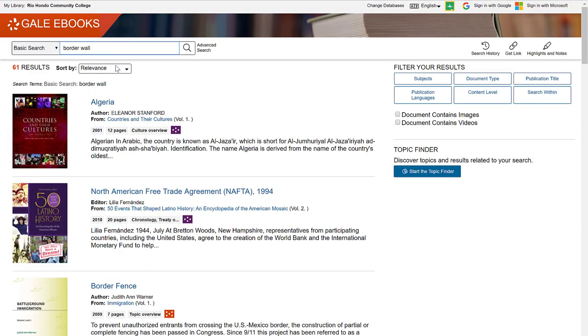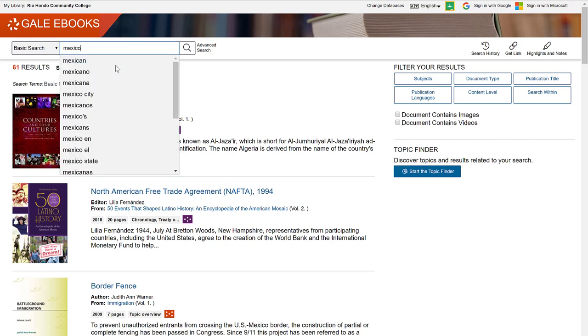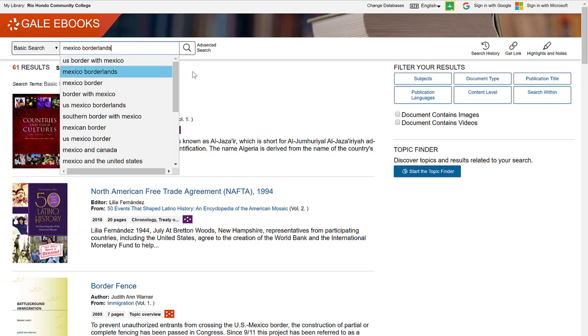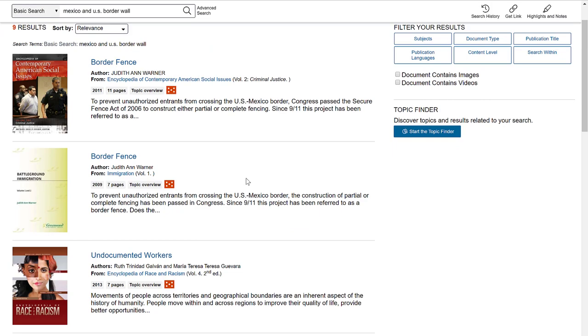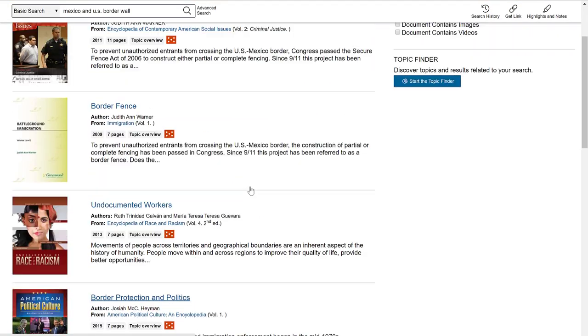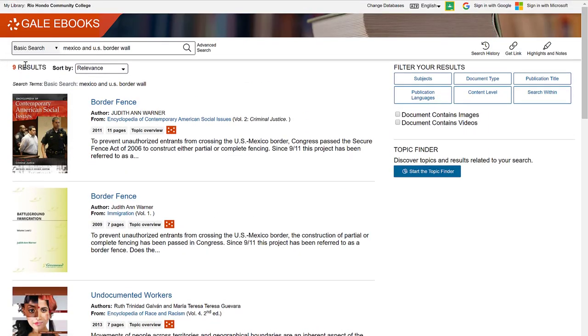I can modify this search. I can change it to Mexico and US border wall, let's say, to be more specific. It also gives me US border with Mexico. I don't want that. So I'm going to go back to Mexico and US border wall. I click my magnifying glass. It will continue to try to give me results based on the words that I typed in. So here I have 9 results.